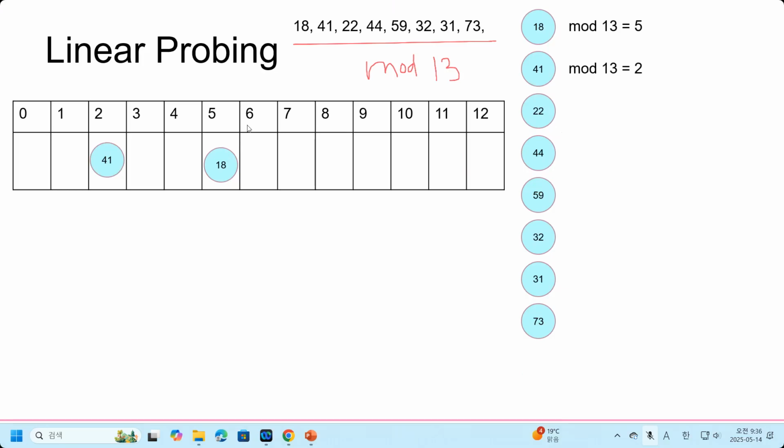41 mod 13 is 2, so we put 41 into index 2. 22 mod 13 is 9, so we put it into index 9. 44 mod 13 is 5, but in index 5 we already have a value. Then we can go to the next empty cell. So this is the linear probing.